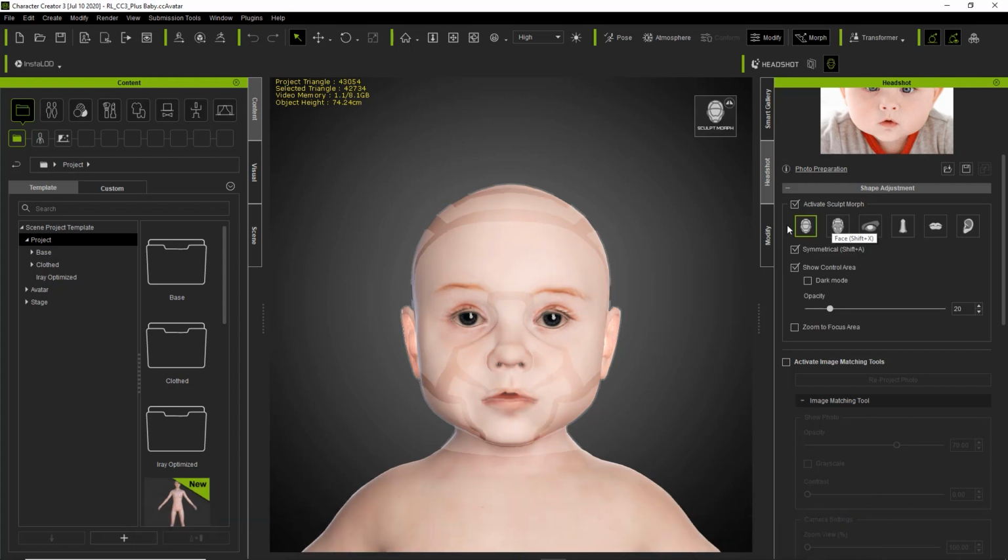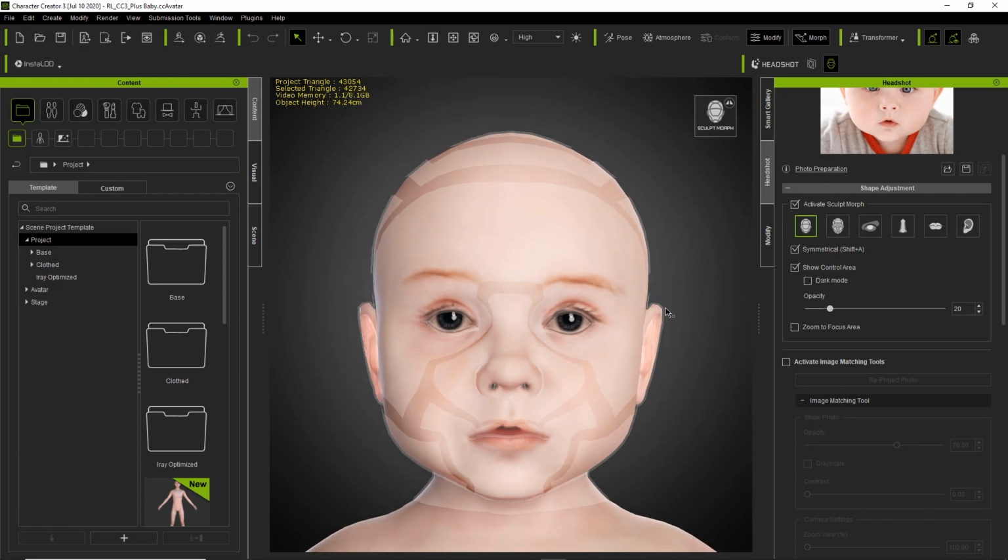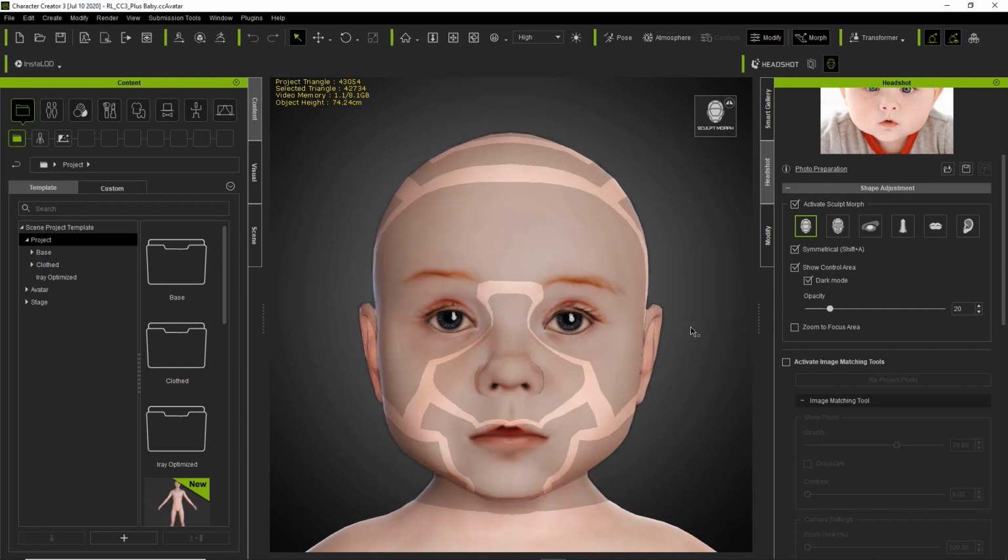Okay. Now, with characters who have lighter skin like this baby here, it may be a little bit difficult to see the control areas unless you mouse over them, and then they become highlighted in yellow. Okay, so now with the version 1.1, we have a dark mode here. If we select dark mode, you can see them a lot better. They become a lot more apparent. You can increase or decrease the opacity to whichever level you want.